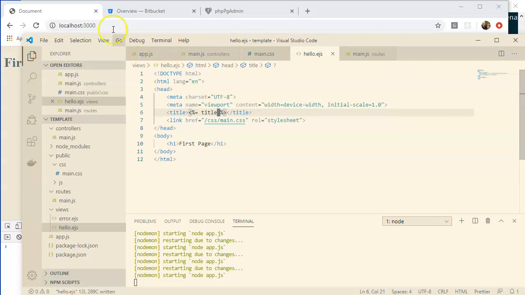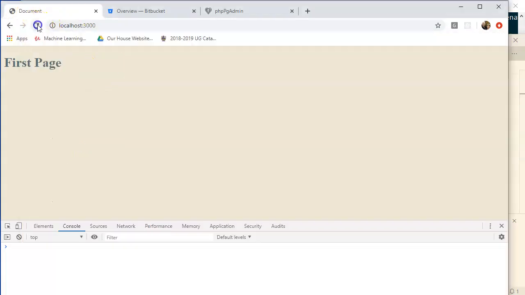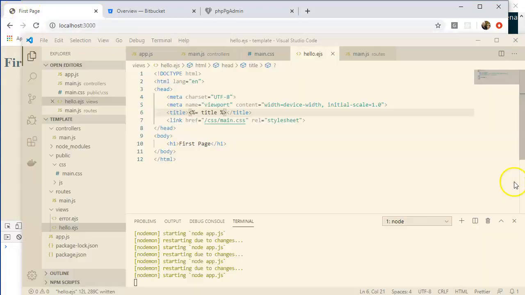So if I refresh my page, right now notice the title of the document is set to the word document. Now hopefully it'll be set to first page after I refresh. Okay, there it goes. My title changed to first page, so that worked.